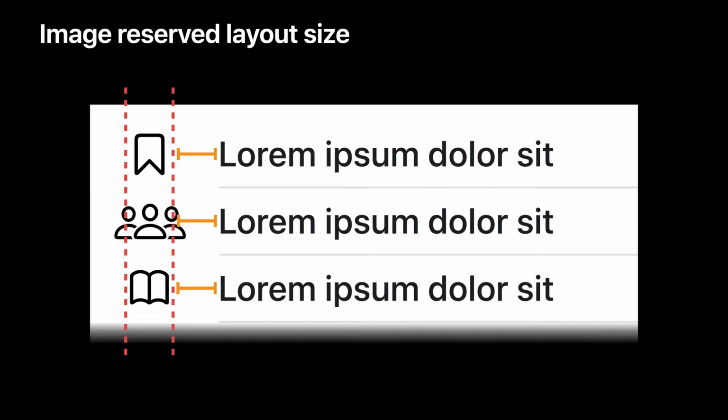In this illustration, the distance between the 2 red dotted lines is the reserved layout width for each image. The reserved layout size does not affect the actual size of the image. And if the image is larger than the reserved layout size, it will be allowed to extend outside of that area. Using a reserved layout size for the image also correctly aligns the text, because the text is positioned relative to the same reserved layout area for the image in each cell. If you're using symbol images, UIKit applies a standard reserved layout size automatically, which you can request manually for non-symbol images if needed. So that's what you need to know about list content configuration layout.